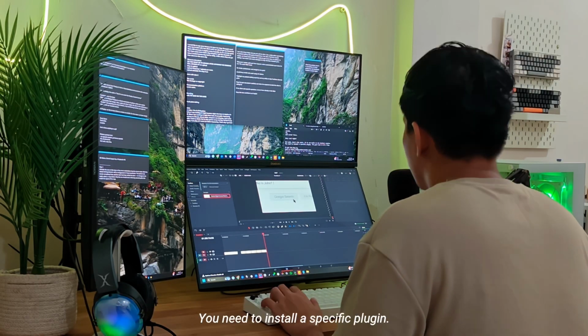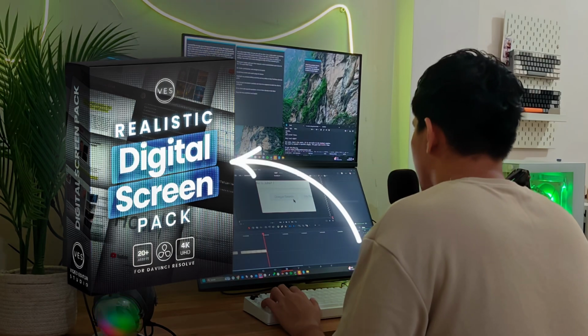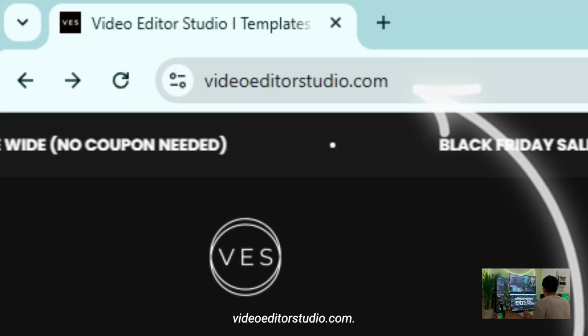But wait, here's the catch. It is not built in DaVinci Resolve. You need to install a specific plugin. To get a plugin, go to videoeditorstudio.com.